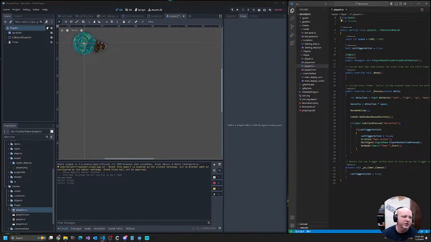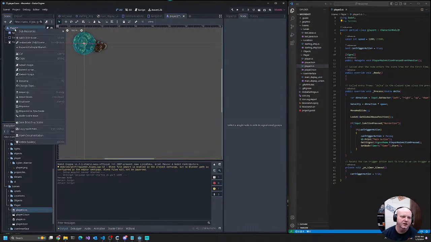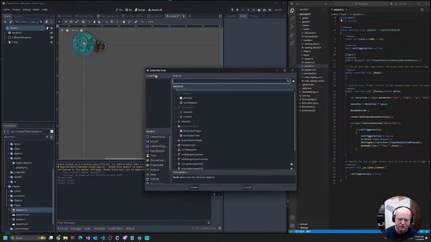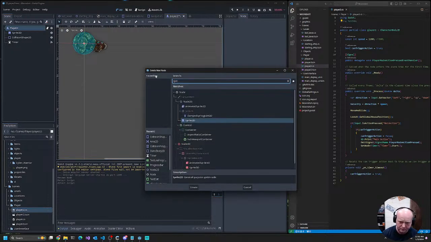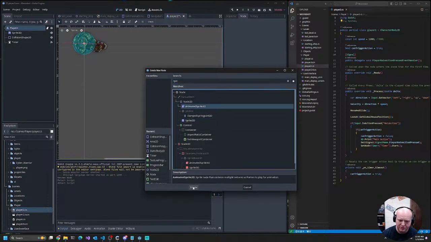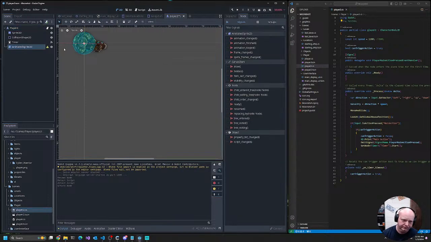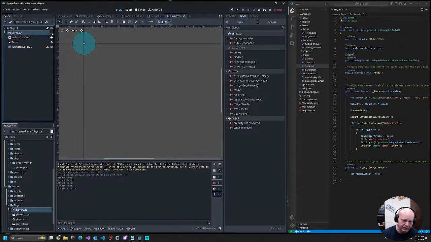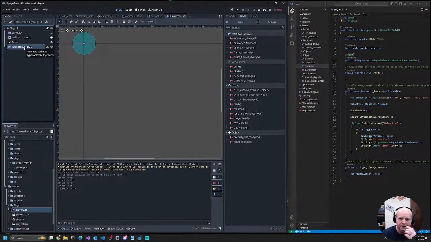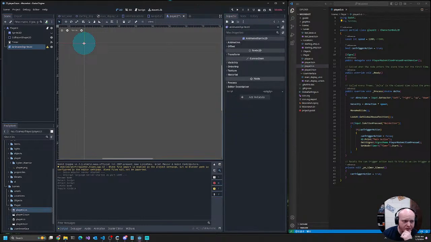All right. So let's see here. I need to add a node. Animated 2D sprite. We're going to hide that one. And this is the new one. What do the docs say? Undock this one. Oh, come on.